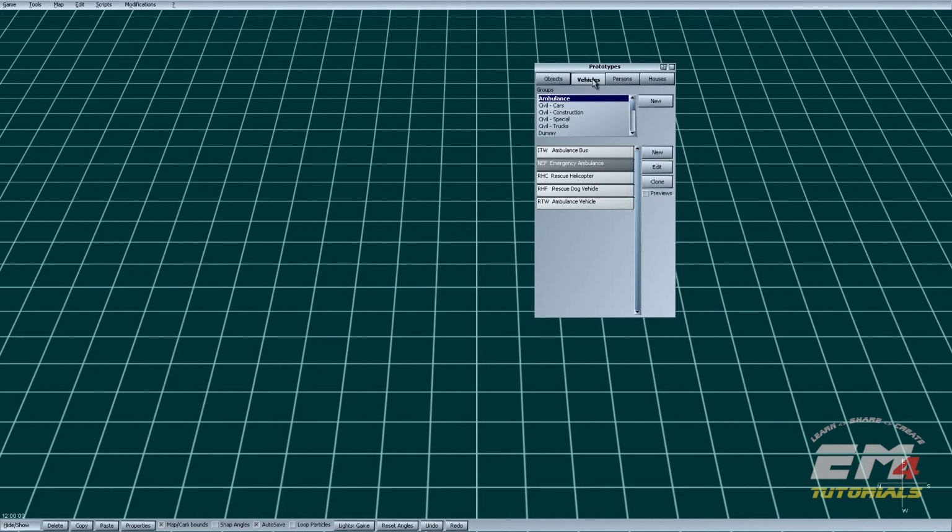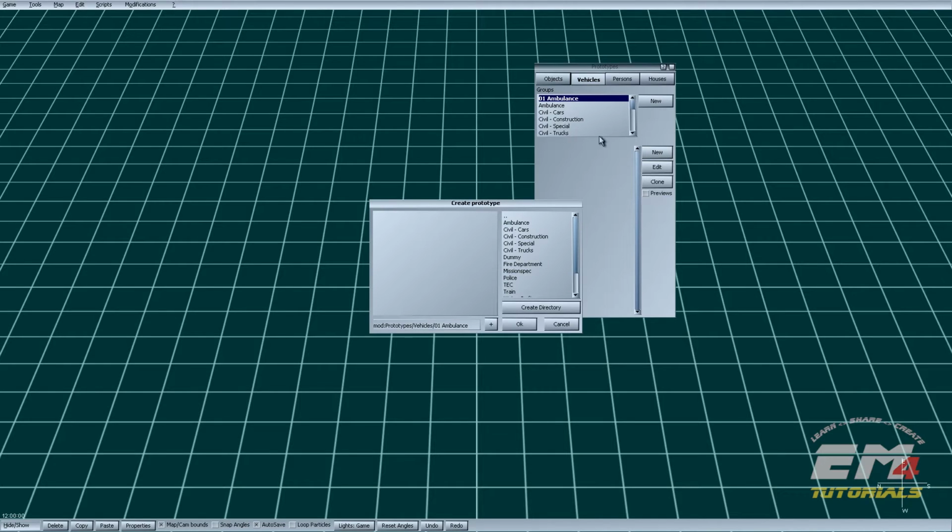So what we're going to do now is we're going to create a new group. So we're here under vehicle, since we're adding a vehicle, and here's our group list. We're going to create a new one, and we're going to call our group 01 ambulance. And hit OK, and we just created a new group. Now inside this group we're going to create a new prototype.